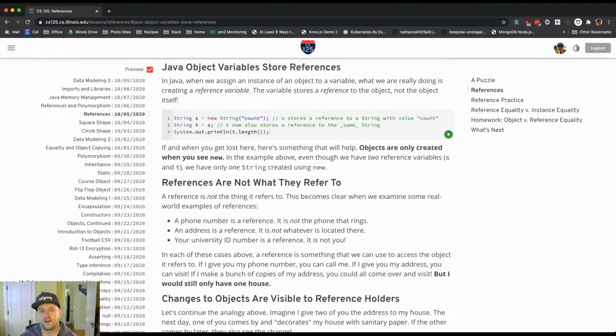So a phone number is a great example of a reference. I can give out 10 people my phone number, I still only have one phone. And if one person calls and I'm on the phone with them and somebody else tries to call, they get a busy signal. And so they can tell that they're all accessing the same device.